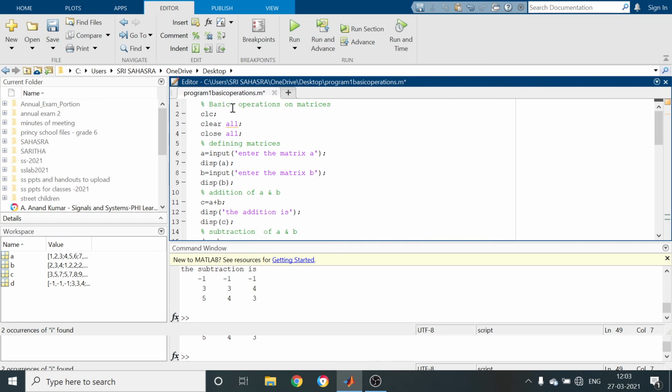So I am going to use some comments in order to understand clearly. Every comment starts with the percentage symbol, then the whole sentence appears in green color. Before writing the actual program, we have to write 3 commands for every program initially: clc, clear all, close all. clc is used to clear the screen, clear all is used to clear the workspace variables, whereas close all is used to close the figure windows.